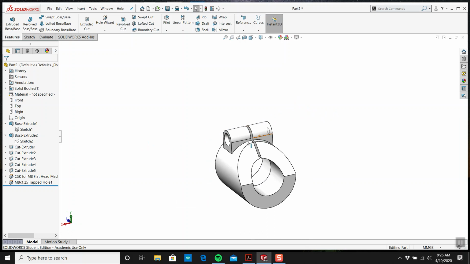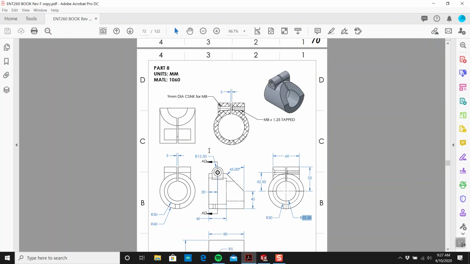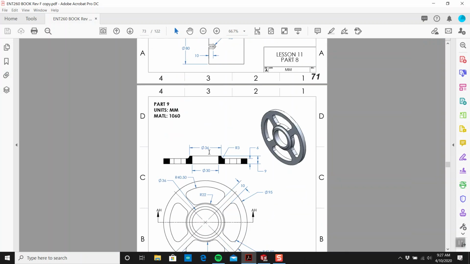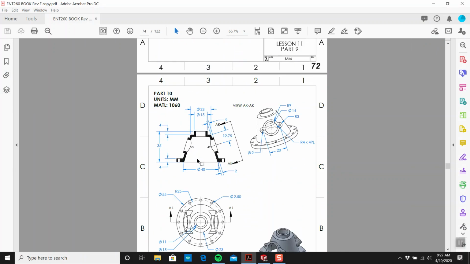It's a nice little part. That's it. That's part number 8. Part number 9 is a piece of cake. Part number 10, it's no trouble either.